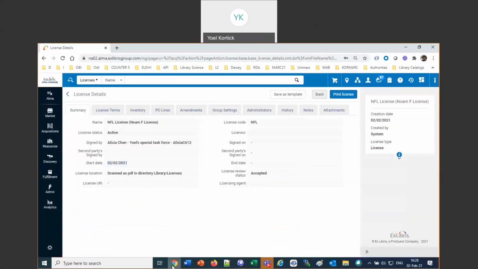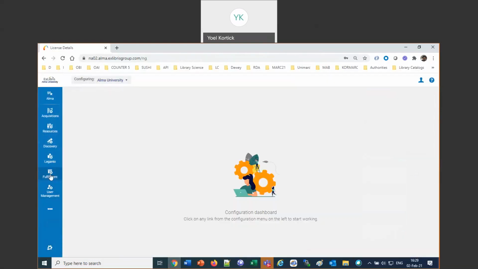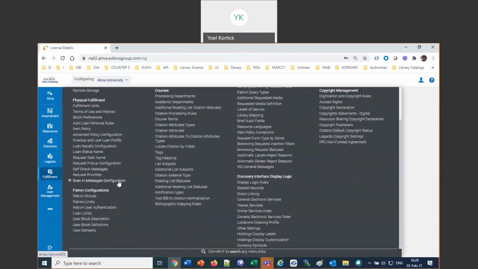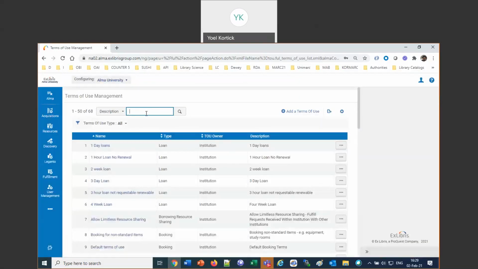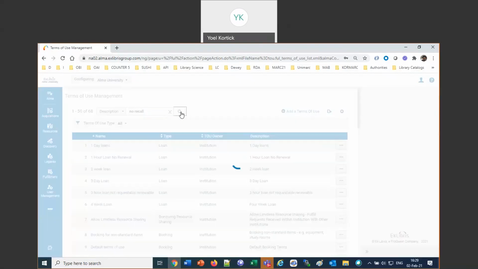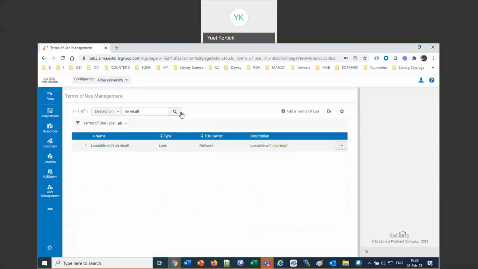If I come to Alma now, to Alma University, to the member, and I go here to fulfillment, terms of use and policies, and here I look for something with the words no recall. Was that a movie with Arnold Schwarzenegger? That was Total Recall, I believe. This is no recall. Loanable with no recall, Alma University. So let me make a different example.